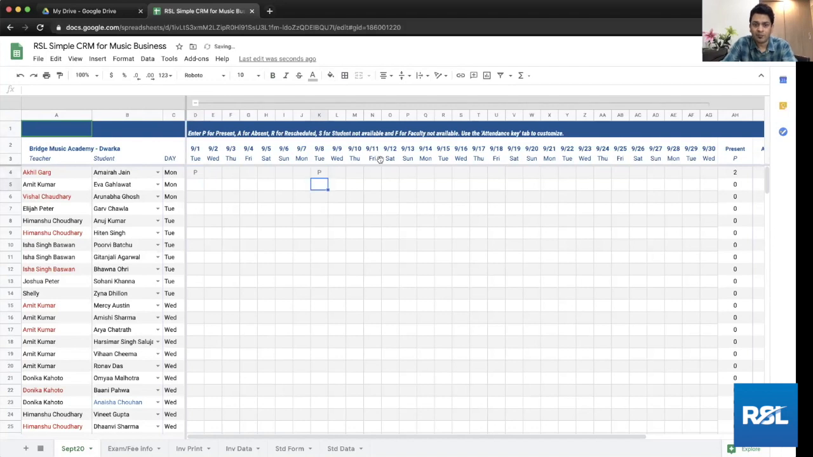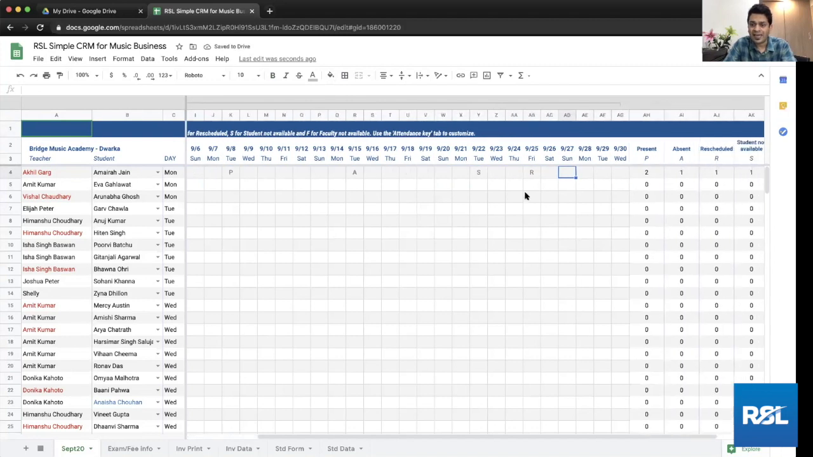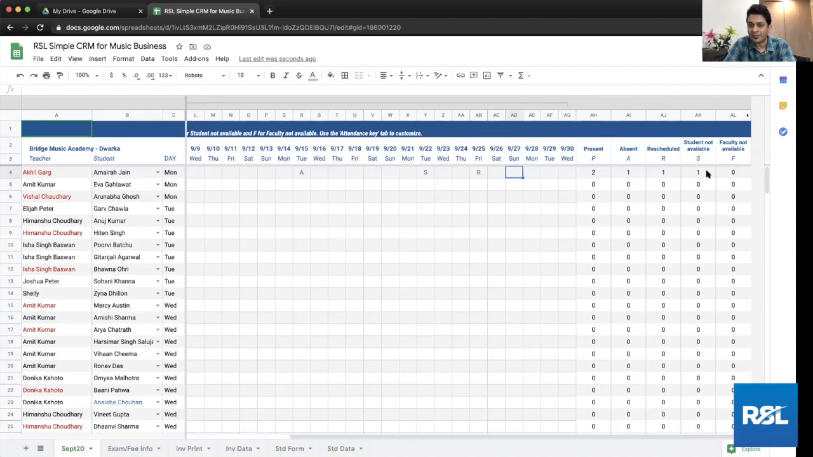You can type P, or suppose this person is absent here, you can type A. And suppose it was a reschedule, say, student was not available on this date, and we reschedule that class on this date. So we can do all of that. At the end, it'll show you how many presents, how many absences, and all of those things in the month, right?